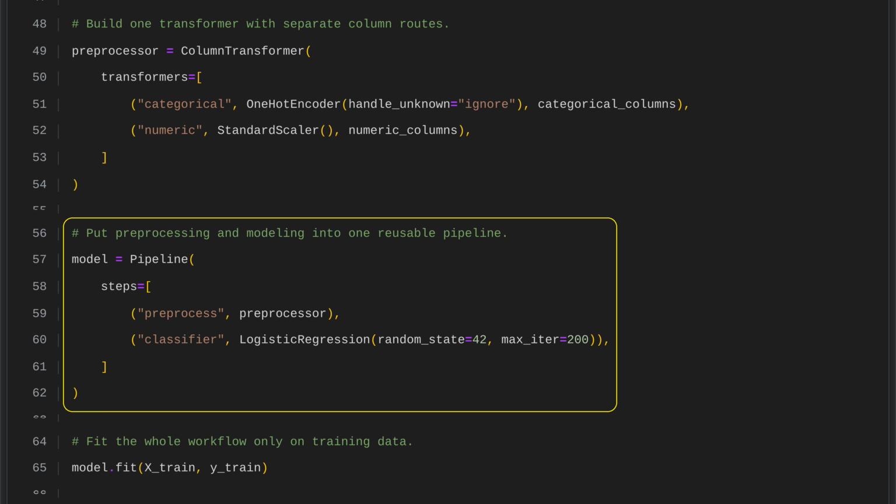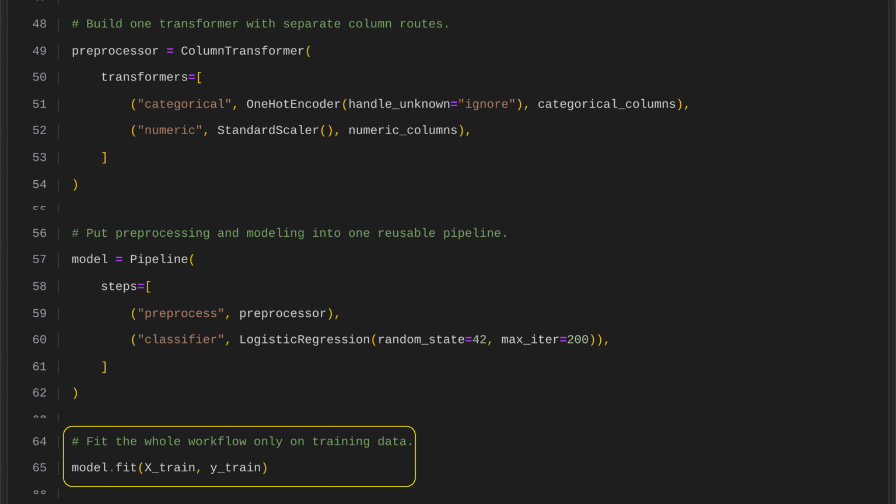A Scikit-Learn pipeline combines preprocessing and modeling into one consistent workflow. It first applies the existing preprocessor to handle both categorical and numeric features, then trains a logistic regression classifier. The model uses a fixed random state for reproducibility and a higher iteration limit to help it converge.